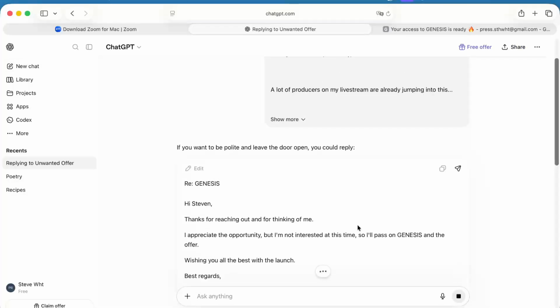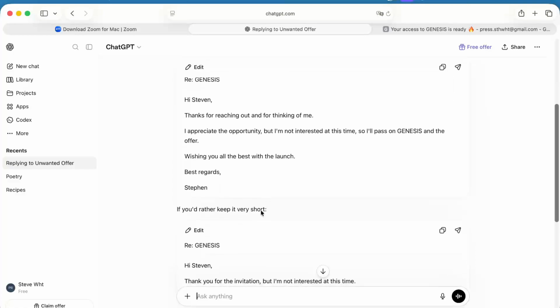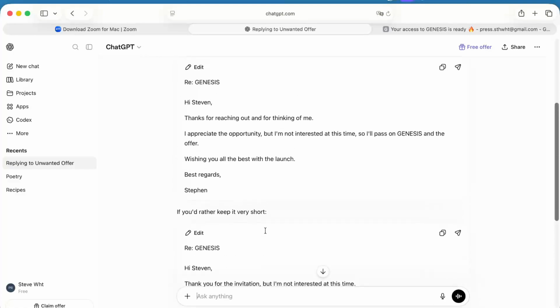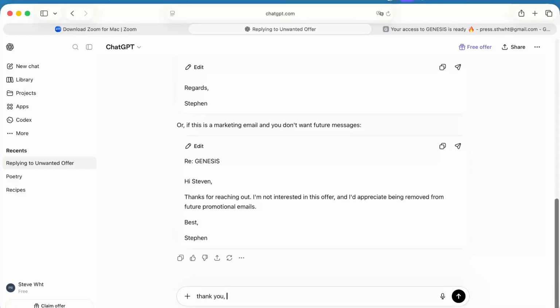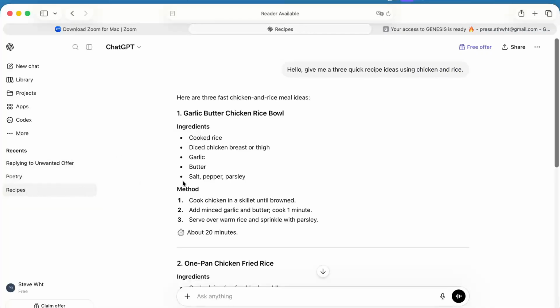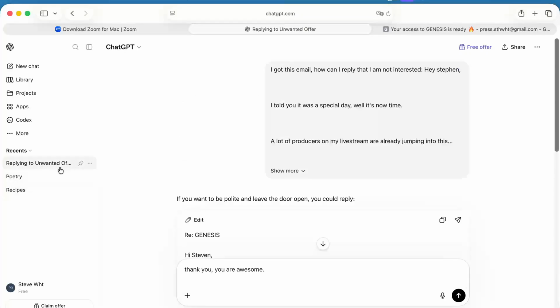ChatGPT will be like, thanks for reaching out, I appreciate the opportunity, blah, blah, blah. I'd rather keep it very short. And give me 3 different answers. Thank you. You are awesome. Something like that. You can even try to do more within one specific chat. But what I strongly suggest is to keep all your categories in different chats so you can always come back. If I wanted to go with more recipes, I click into my recipe chat or into my poetry chat, or in this case, unwanted emails. So I can change the emails to marketing, for example. So I have a chat for marketing, poetry, and recipes.